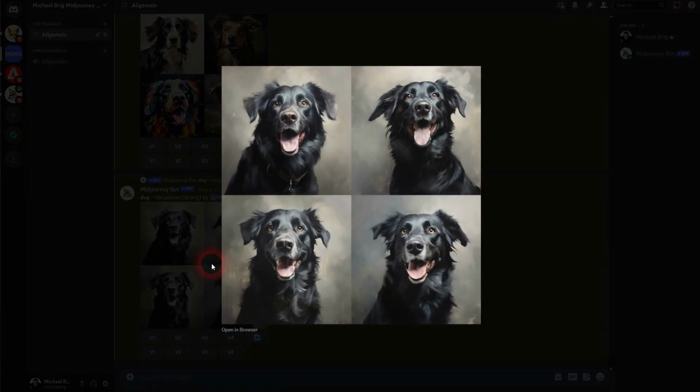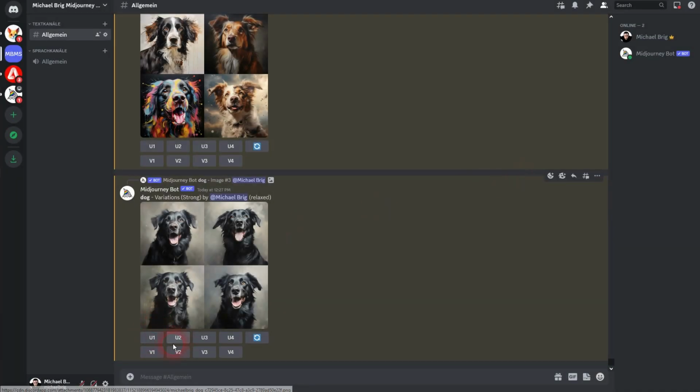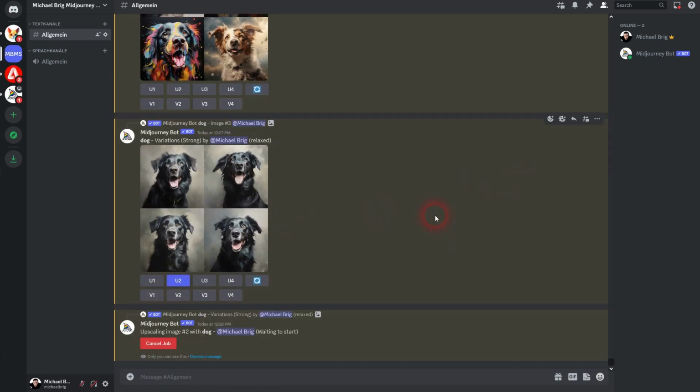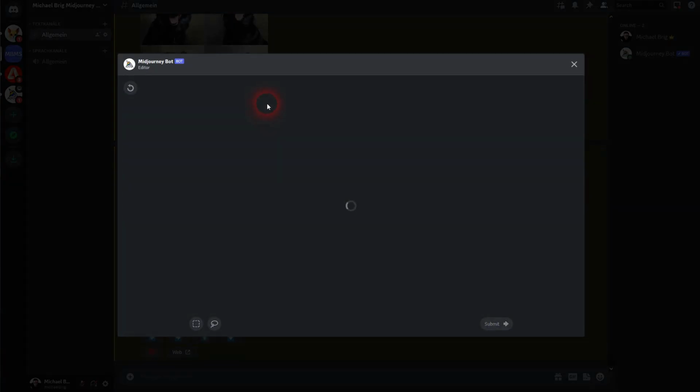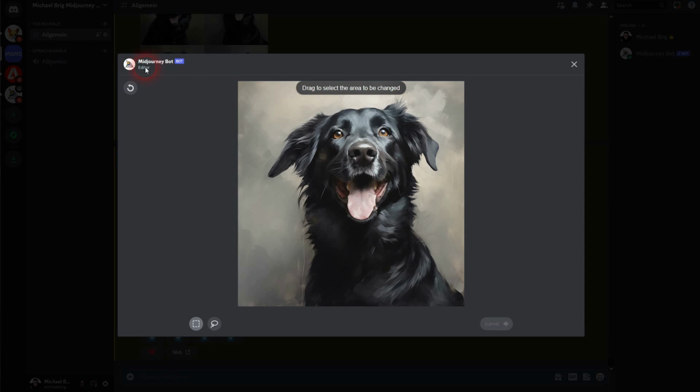Let us upscale one of these, maybe number 2. And now we'll talk about Vary Region. If you left click on it, a new menu will pop up. It's the Midjourney editor. It's fairly simple, only 4 options. Submit button. I haven't yet selected anything, so I can't submit it. Rectangle, lasso, tool for selection, and the redo button.